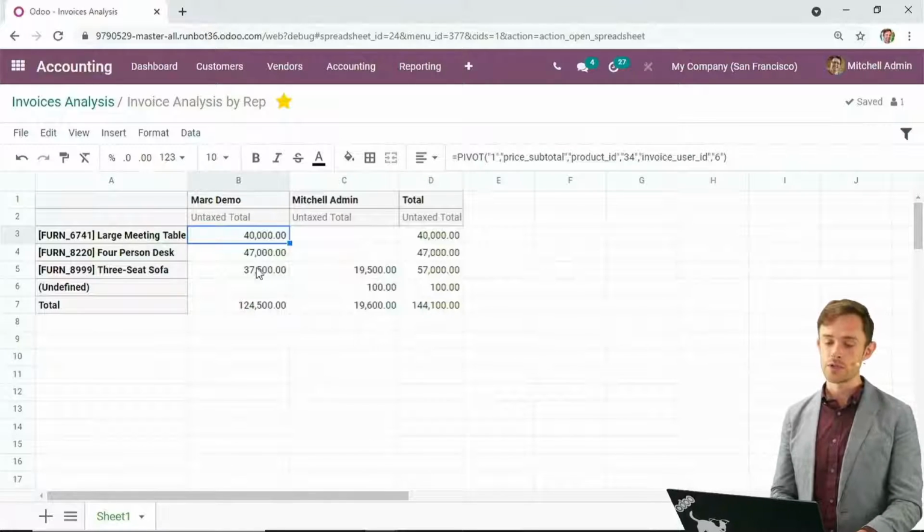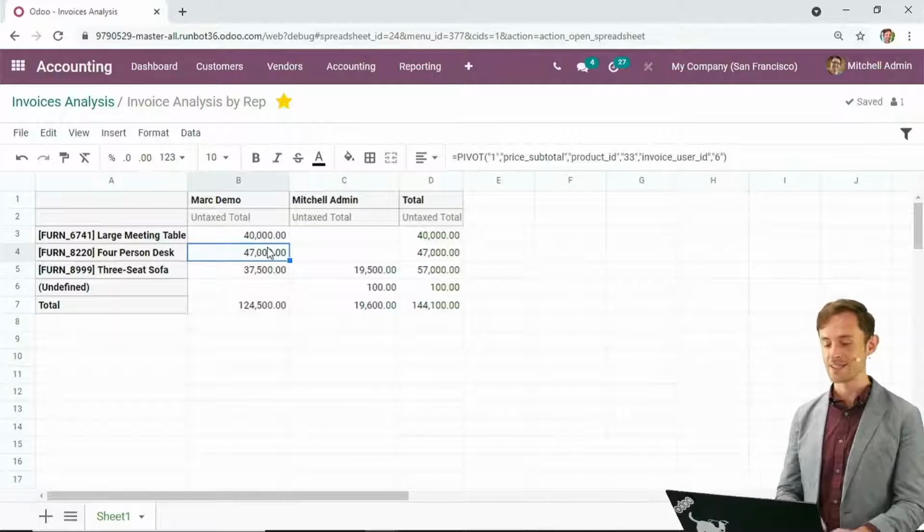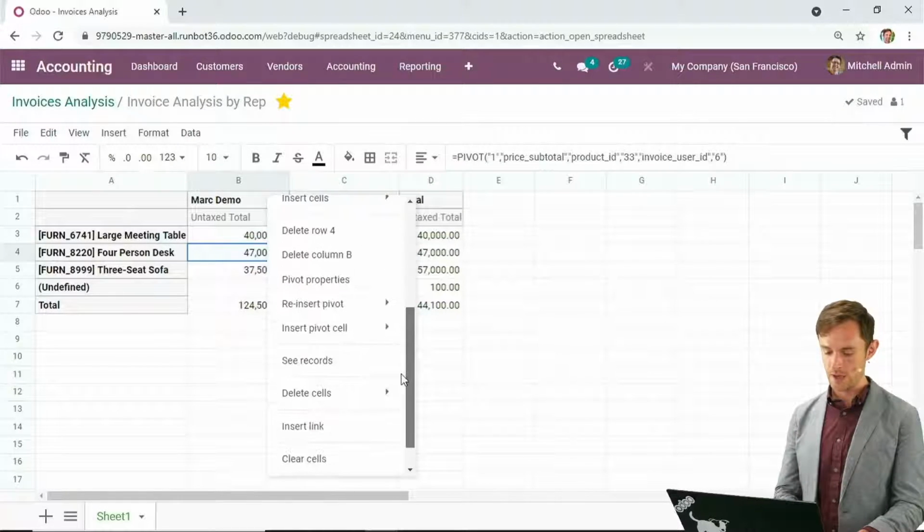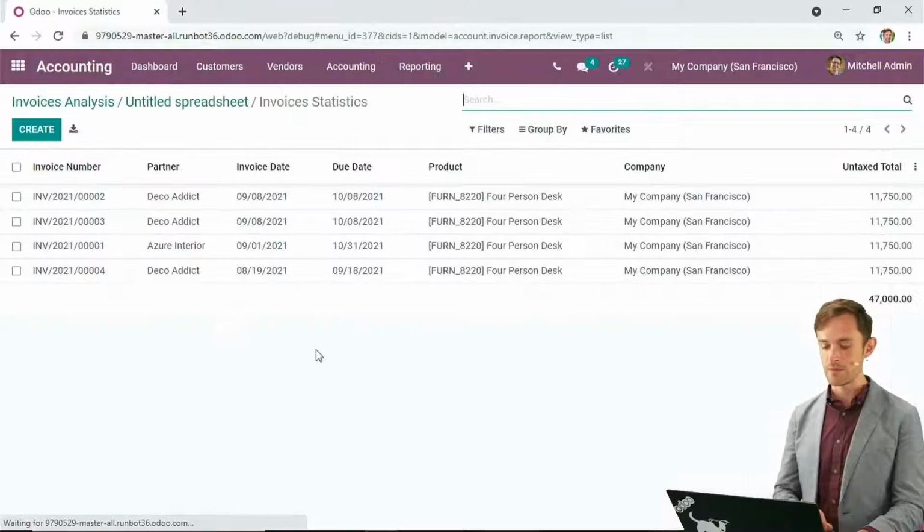Another thing that we've added for version 15 is the ability to just see records really quick, so you're not stuck on a spreadsheet. If you want to, you can right-click on a cell and click See Records, and it immediately is going to spit up a list of what those records are. It's pretty helpful, and it's going to be different depending on what you click.